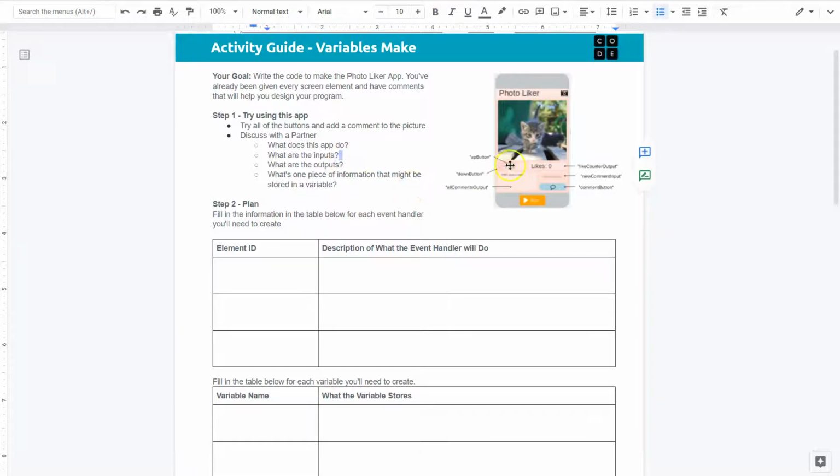What are the inputs? Oh, so inputs would be these buttons, right? We're inputting some type of information. The computer's changing how many likes there are. And then I think input would also be maybe this text box. What is a piece of information that might store a variable? I would assume since there's a number for likes that changes, how else would they track that but with a variable? Maybe the comments too, I would think.